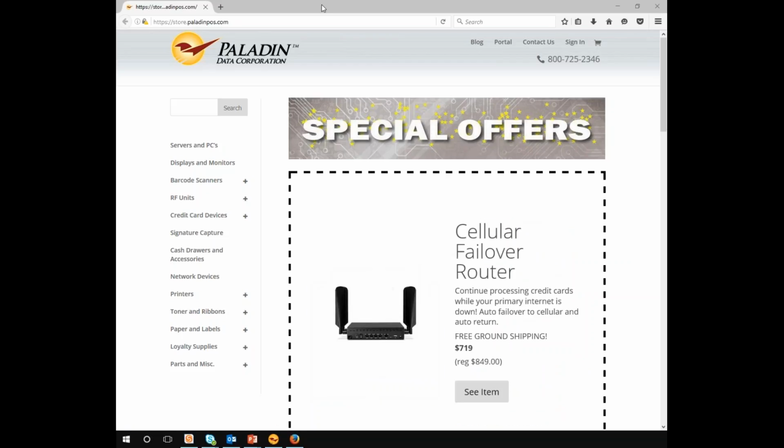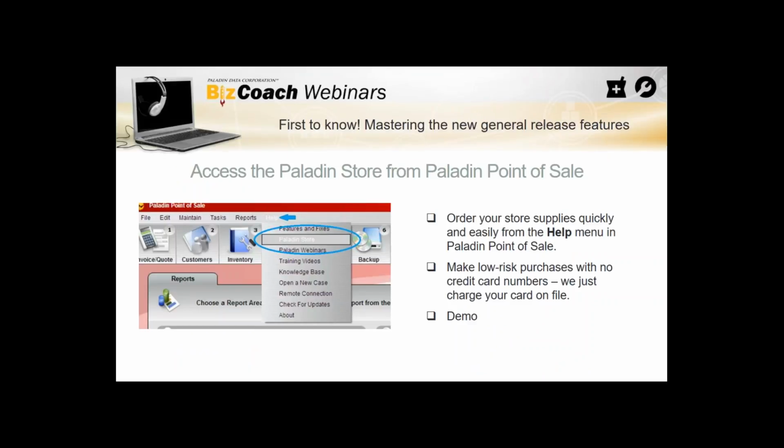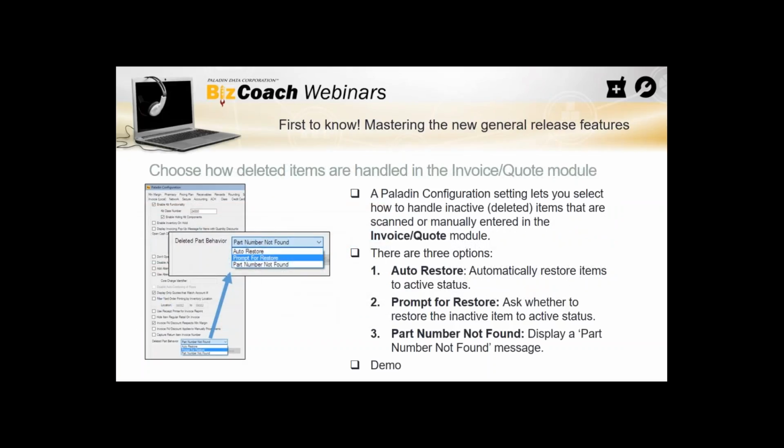All right, now switching back over again here. All right, now this one is pretty cool, actually. What we want to do here is we want to choose how to handle deleted items in the Invoice and Quote module, and I'm going to show you how to set that up as well.